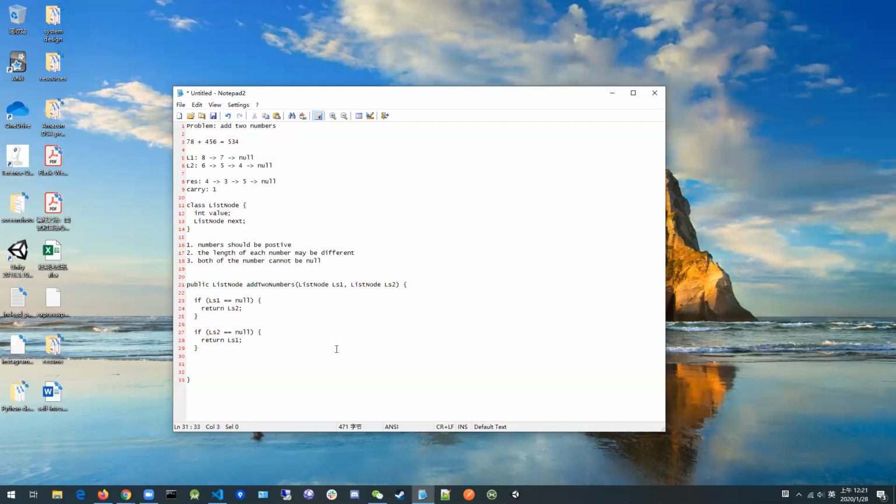Okay, now we jump into the main logic. So we need to point it to the first element, and then add them up and store it into our new list, which is our result list. So we need to create a dummy node here because we don't know which one to put as the next one.